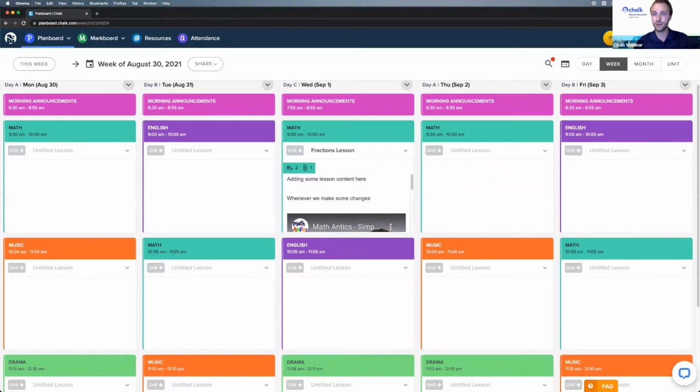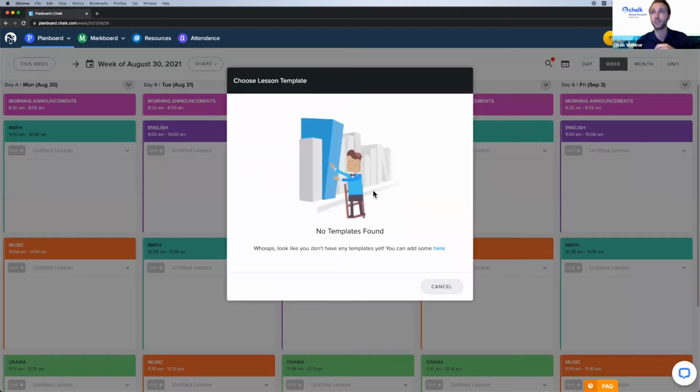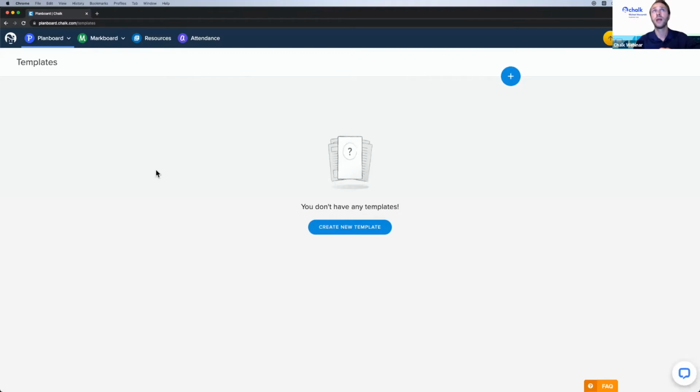And next, we'll just kind of cover here. If you'll notice that I mentioned before, when you hover over any of these blocks, you'll have the option to choose a template. So by default, there won't be any templates, but if you click the button here, you can start creating them. Or I'll actually show you how to reach there from the menus. So if you open the Planboard menu up top, then we also have this templates button. And that'll take us to the templates page.